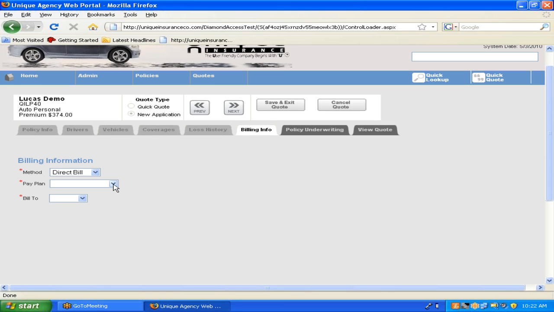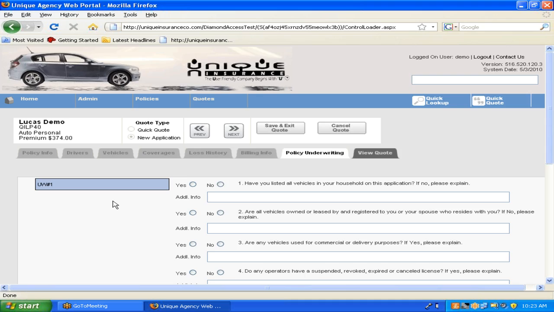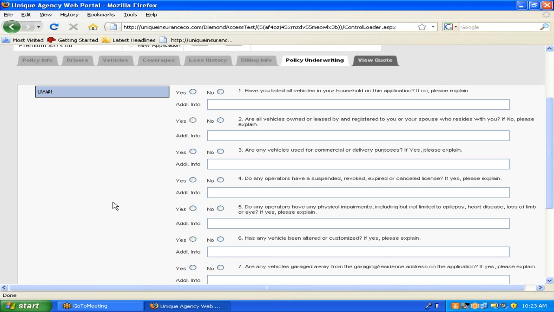So now we're at the billing method. If you're direct bill, you're going to see all the pay plans. If you're agency bill, there should be just one agency bill pay plan. So most of you are agency bill, direct bill? Agency bill. So in your case, you select agency bill, or that's pre-filled for you. All right, let's go next. Then we require you to answer underwriting questions. Let's do that.